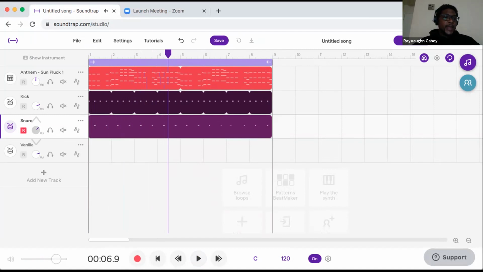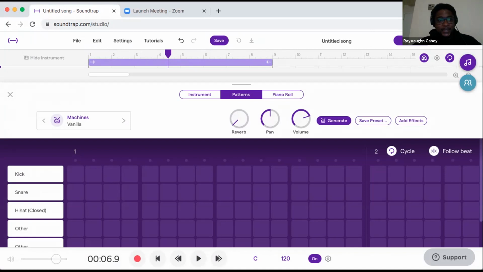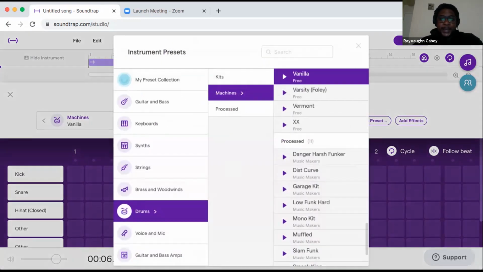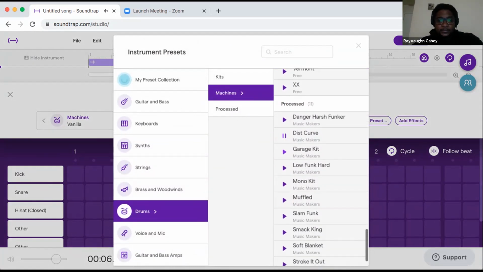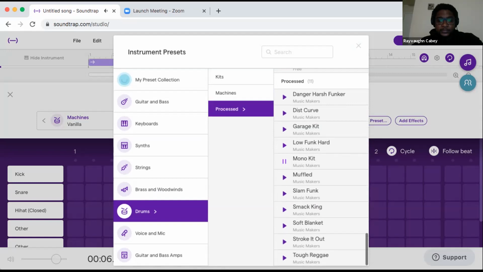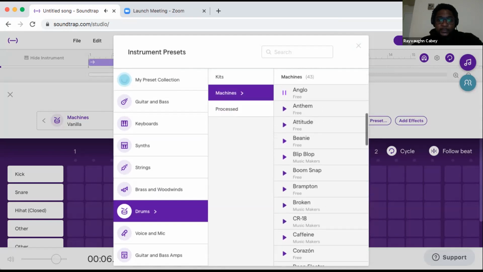So what I want to do now is layer this snare with the clap to give it that dance feel. So what you can do is you can change different drum kits by going to machines up here. You click this button tab, and then you can go through some of the kits. Just to listen to them to see which ones will work. So I like this clap and the Anglo.